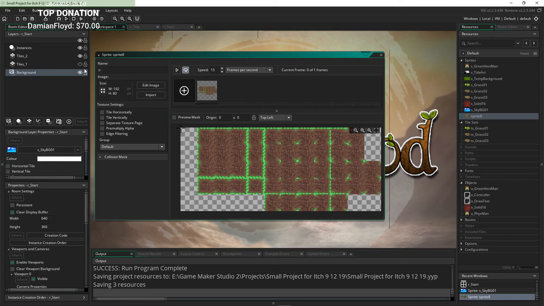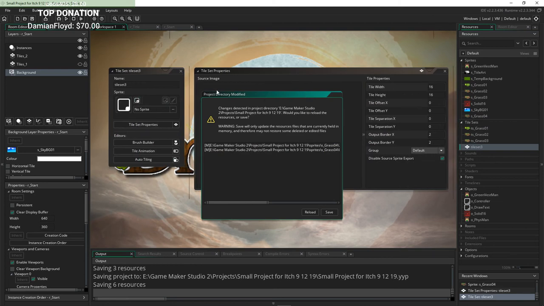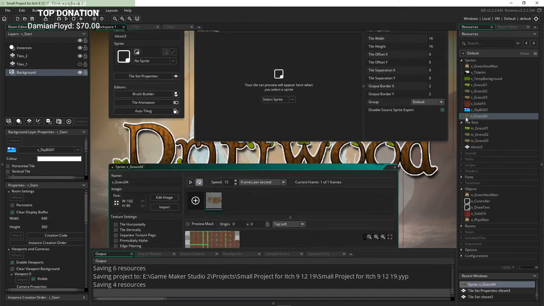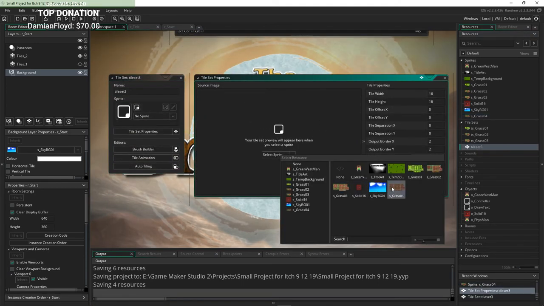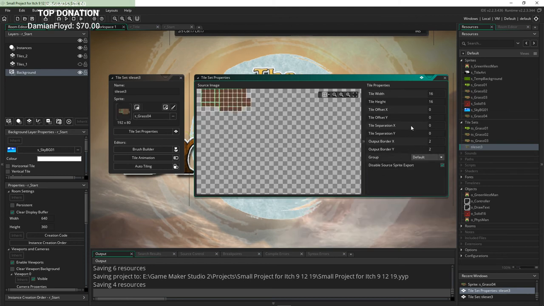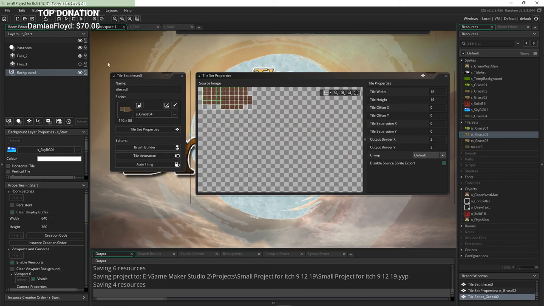Call it S underscore grass 04. And then I go to tile sets. I create a new tile set. What does this say? Changes to, would you like to reload the resources? Reload them, sure. I don't know what that did. Something overwrote. Anyway, we can select the grass 04. And we'll call this tile set just grass 04.